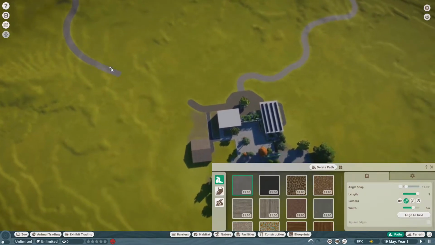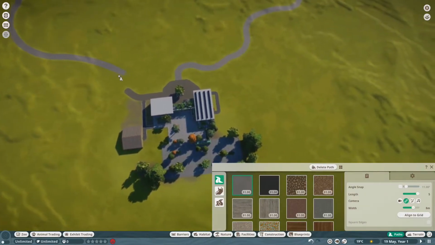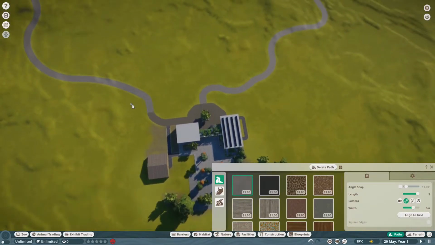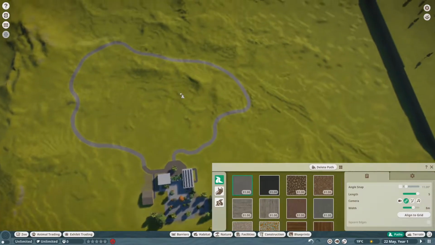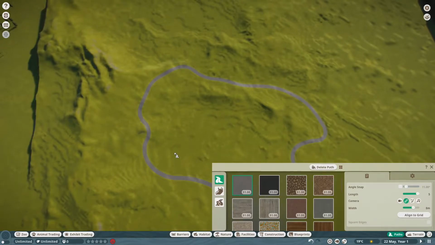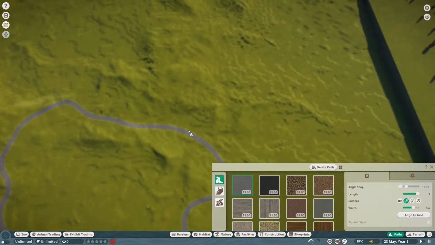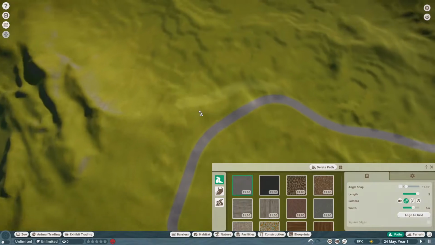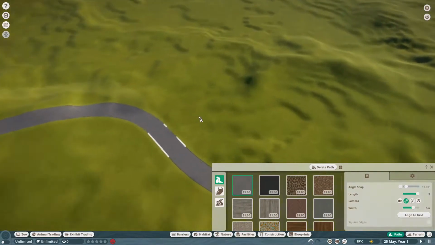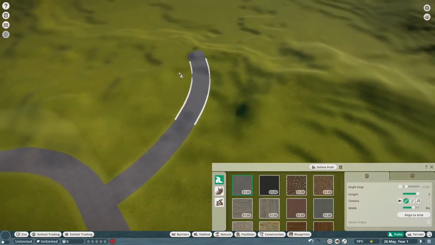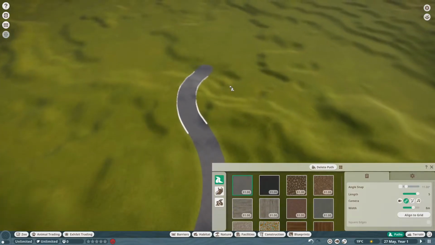So this is going to be the main loop of the zoo. I always like to do my zoos in kind of a loop like that. Alright, so we have Rocky Mountain Wild over here, Black Forest over here, and then we're going to have 2 offshoot paths into our Arctic region up here. So I'm just going to bring this path up into here.